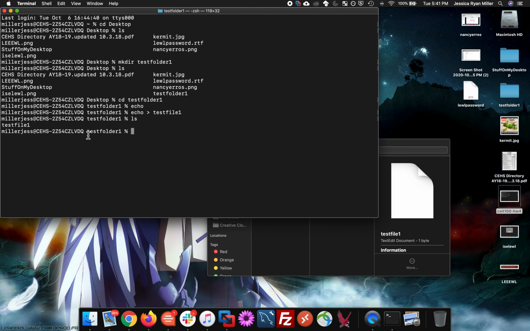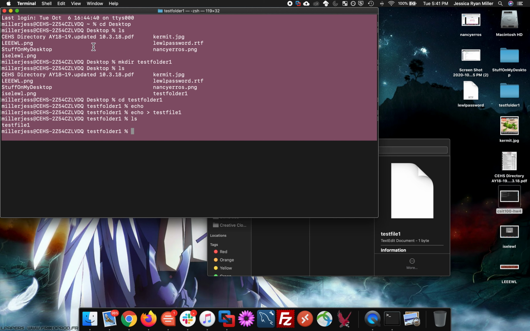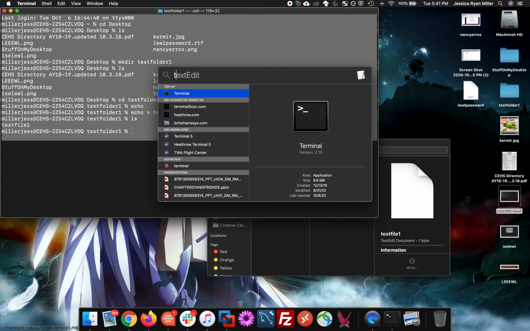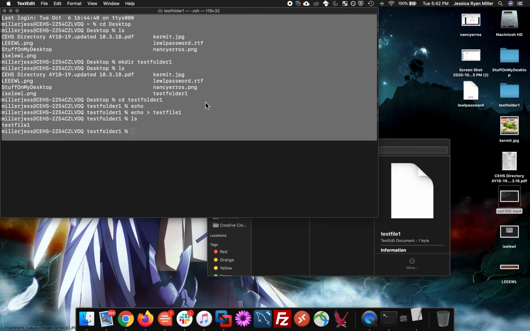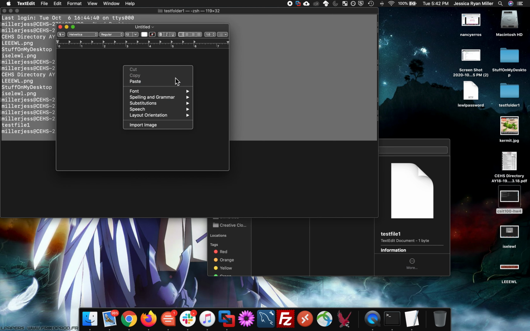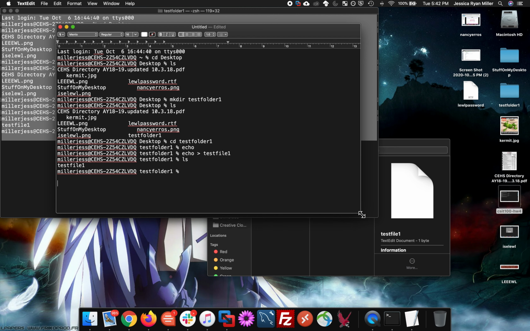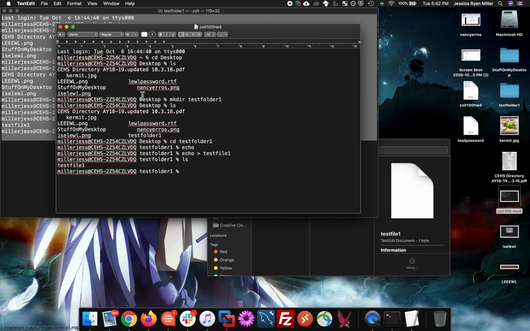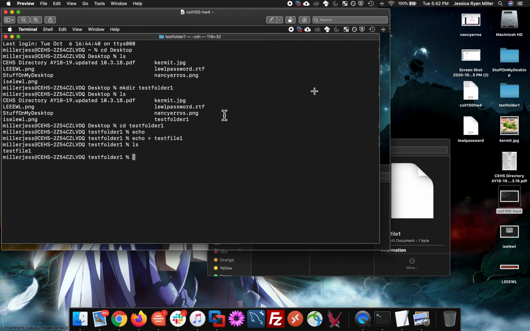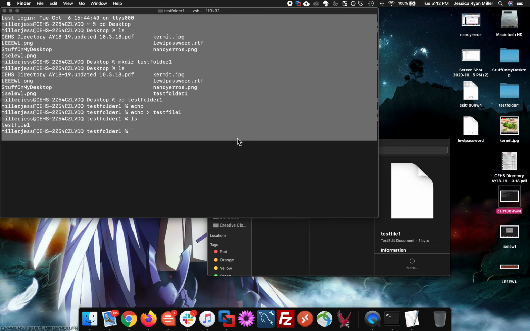You can also highlight, right click and copy all of this. You can open up something like Word or TextEdit. TextEdit is already on your Mac. It's pre-installed, and you can paste it in here, and then you can save that as well. So you can submit either the screenshot or the text file. It's up to you.